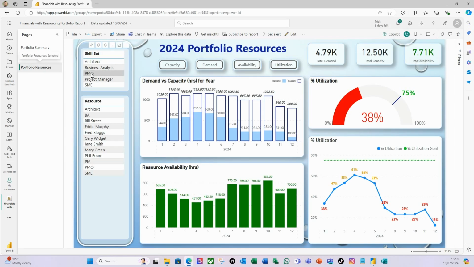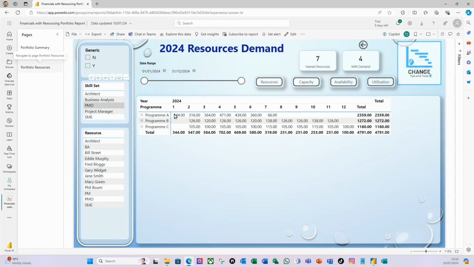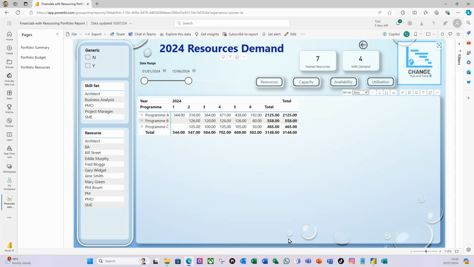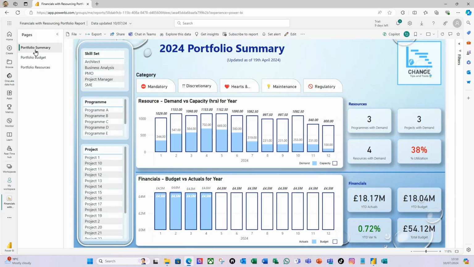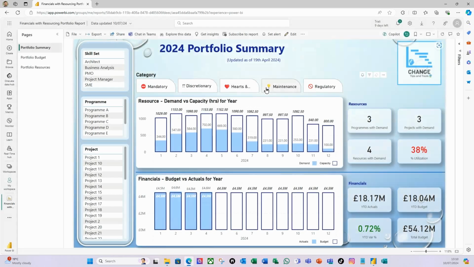Now have a play with the report within your workspace to satisfy that the report is working as it should before you are ready to start sharing it with your stakeholders. Now, as far as sharing the report, you have a number of options. You can share it via mail, Teams or PowerPoint, or even send a link via an email. So your users and your stakeholders can interact with it directly within the workspace. You can also export it. You have a number of options.